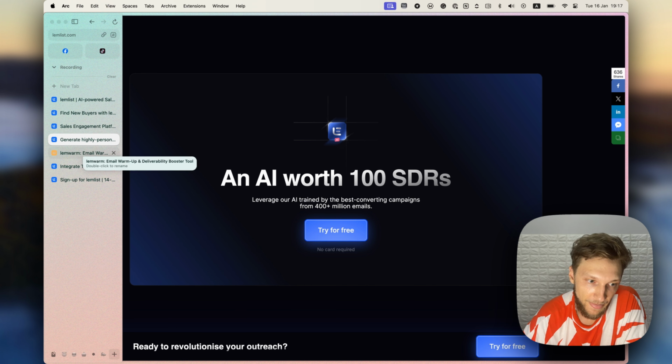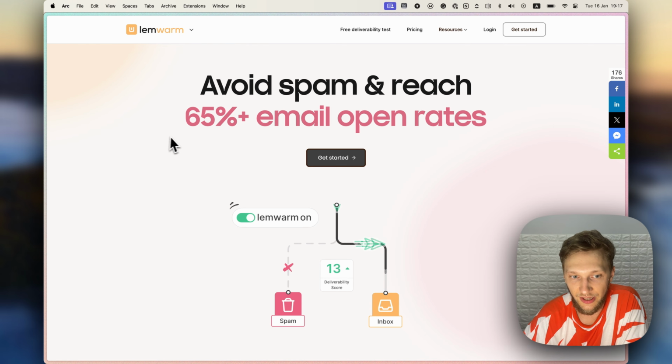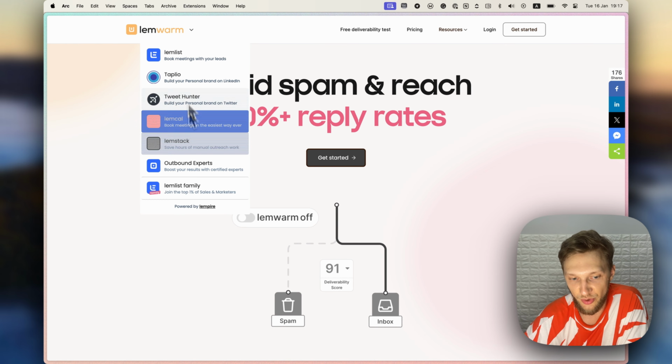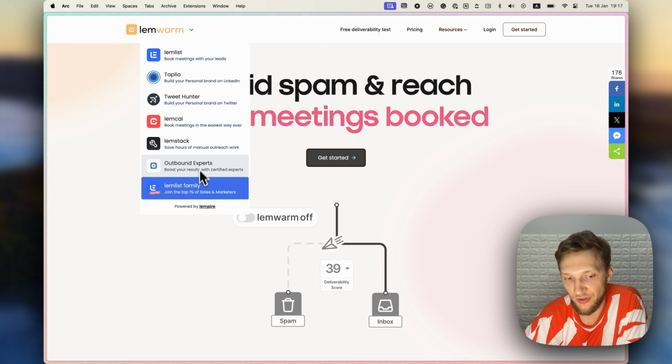The next thing is that Lemlist is not like one company, it's a group of companies. As you can see, they make a lot of different tools.